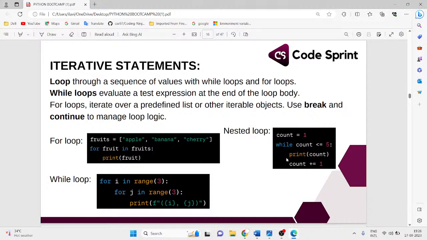So count plus equal to 1 is nothing but count equal to count plus 1. So 1 plus 1, that will be 2. Again, I'll go out and check the condition: is 2 less than or equal to 5? Yeah, that's true, so I'll move inside and print that. Again, I'll increment to 3. If 3 is less than or equal to 5, I'll print 3. Again, back, increment to 4. If 4 is less than or equal to 5, I'll print 4. Again, 5. 5 is less than or equal to 5, that's true, I'll print 5. Again it will increment to 6. 6 is less than or equal to 5? It's false. Hence, I'll come out of the entire loop.